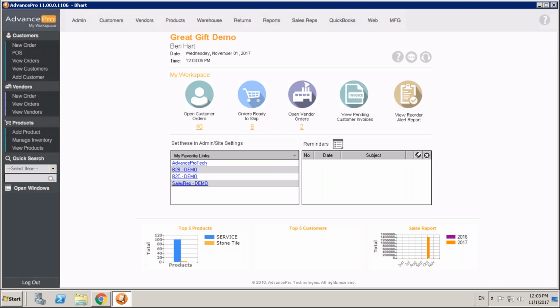If you have any questions as we go through the presentation, feel free to put them into the questions tab on your GoToWebinar panel, and we'll be answering them at the end. So if you're new to AdvancePro, we're a tool for managing your inventory and orders and syncing the financial results to QuickBooks. So first we're going to start with a vendor purchase order.